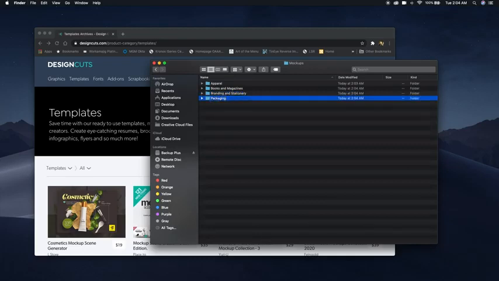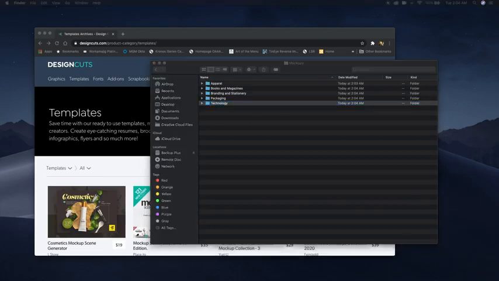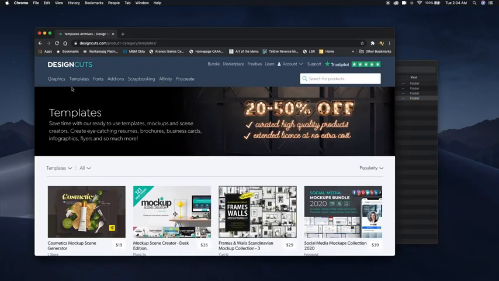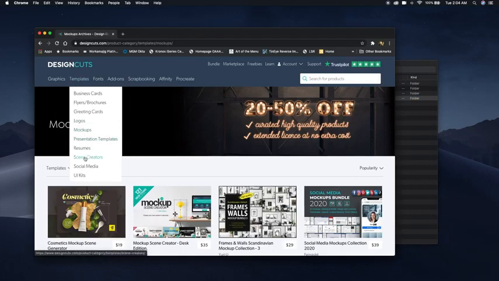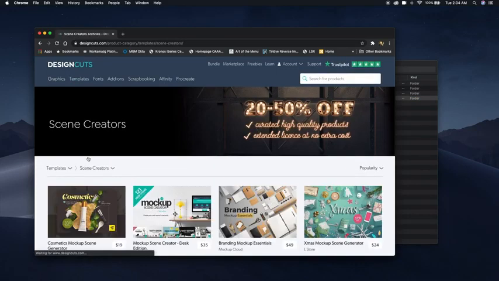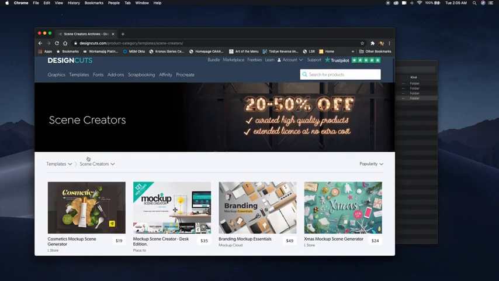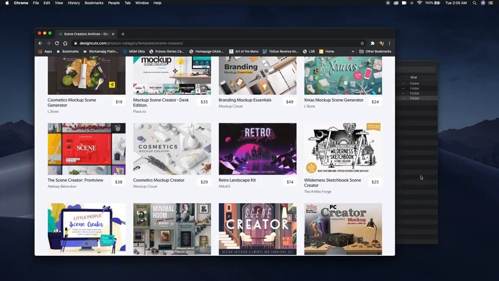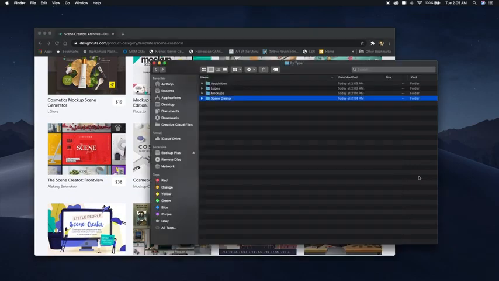Again, you may find that you need more or less of these individual categories to be able to find what you're looking for. Now, the main difference between a mock-up and a scene creator is that a mock-up is generally an individual product or item, whereas a scene creator is setting an entire environment, like a desktop with a sheet of letterhead and envelopes and pens and iPhone, etc., etc. So next up, we're going to create a folder for scene creators.